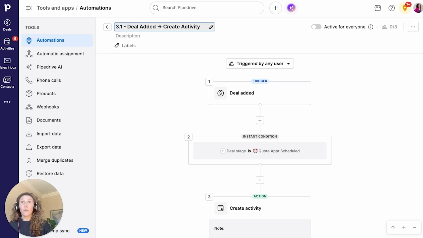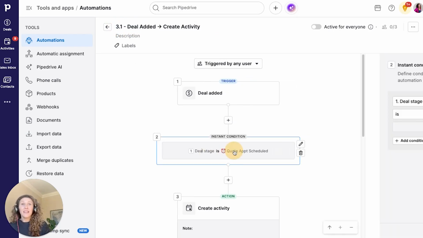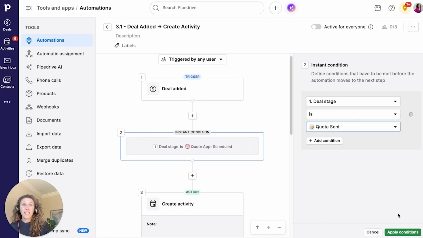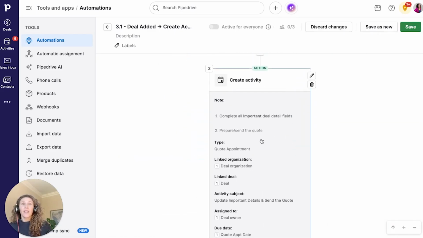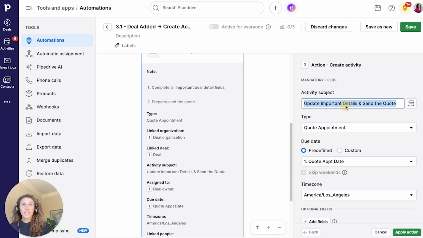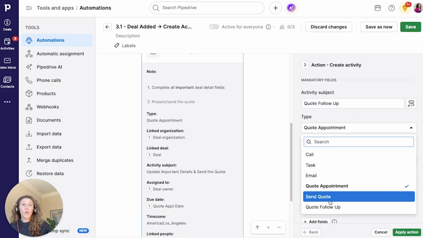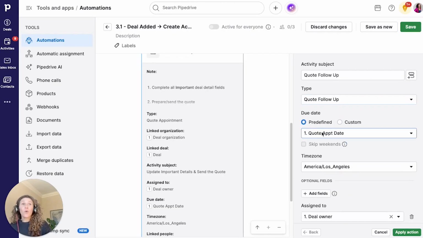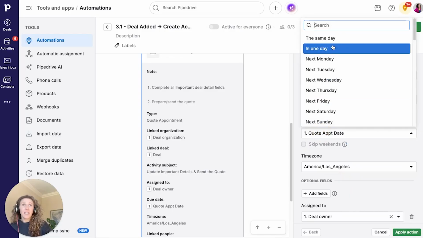So this is automation 3.1. And then this one is going to trigger if a deal is created in the quote sent stage. Then this activity, this is no longer going to be the subject. This is actually going to be the quote follow-up. Type is going to be a quote follow-up activity type. Then the due date is going to be the next day.